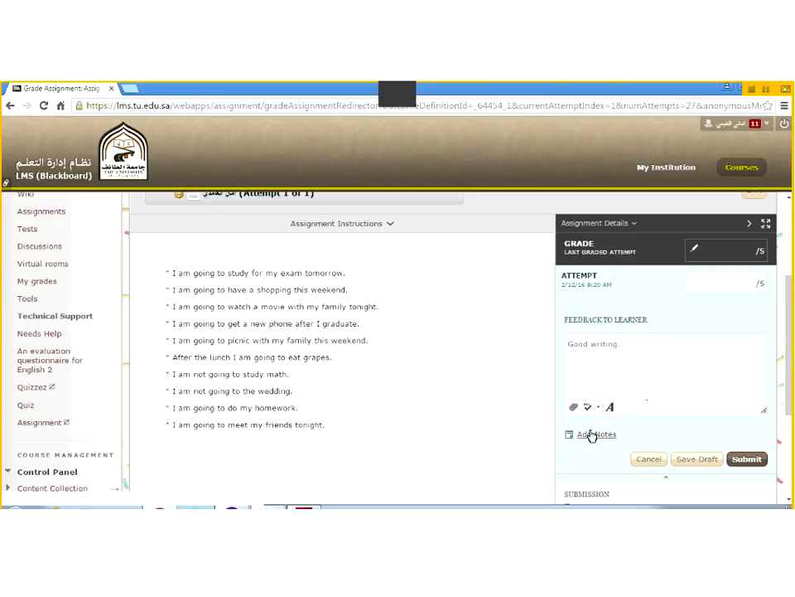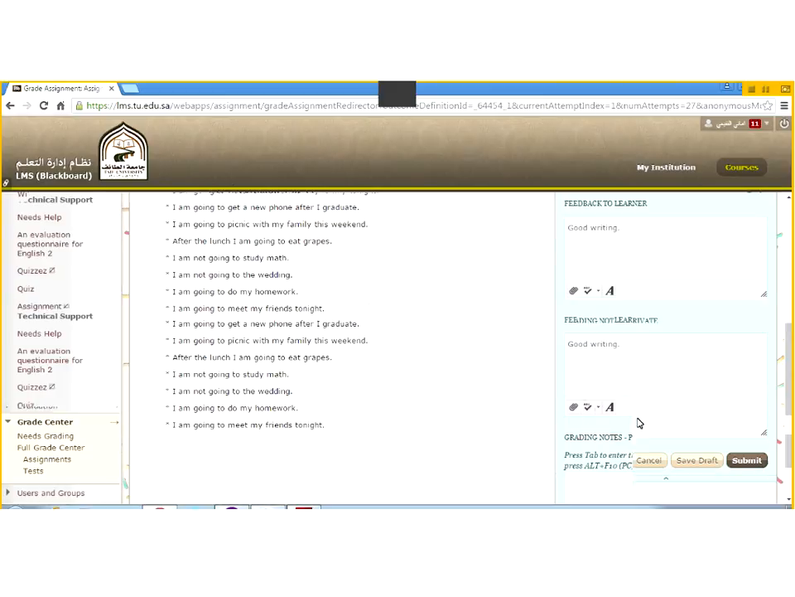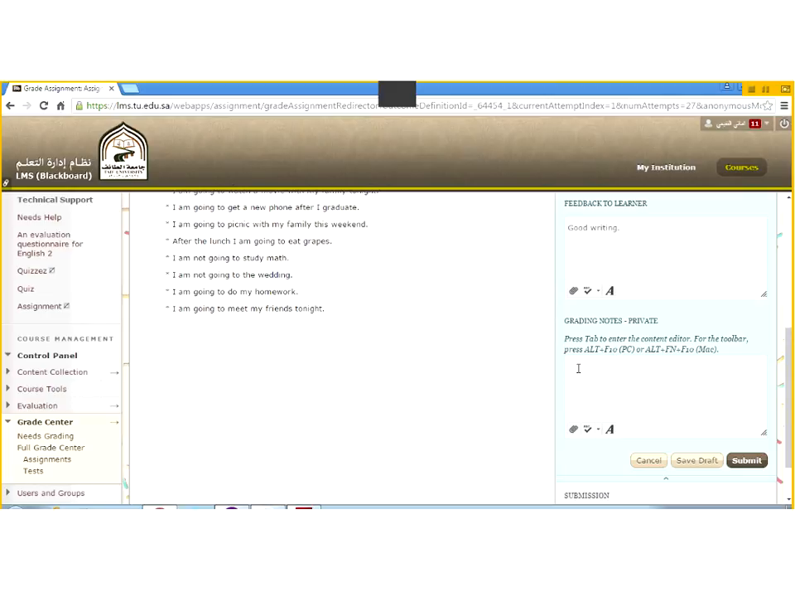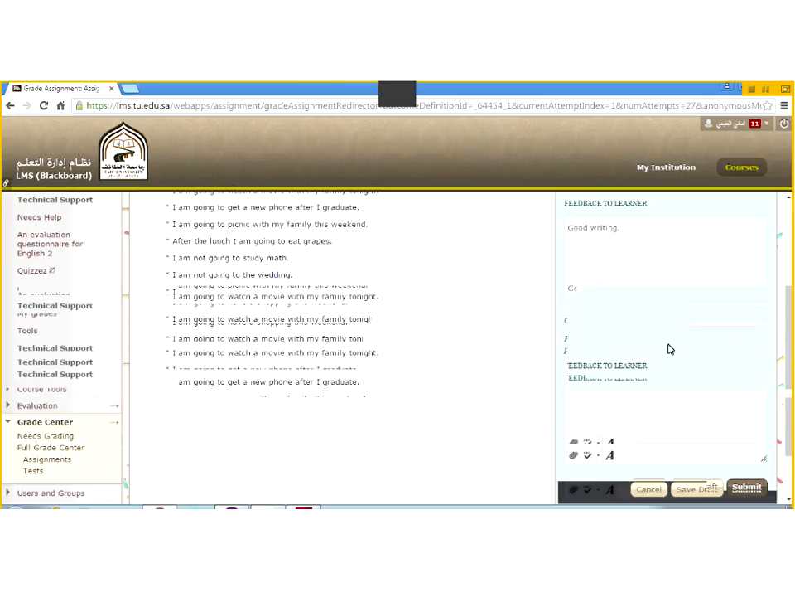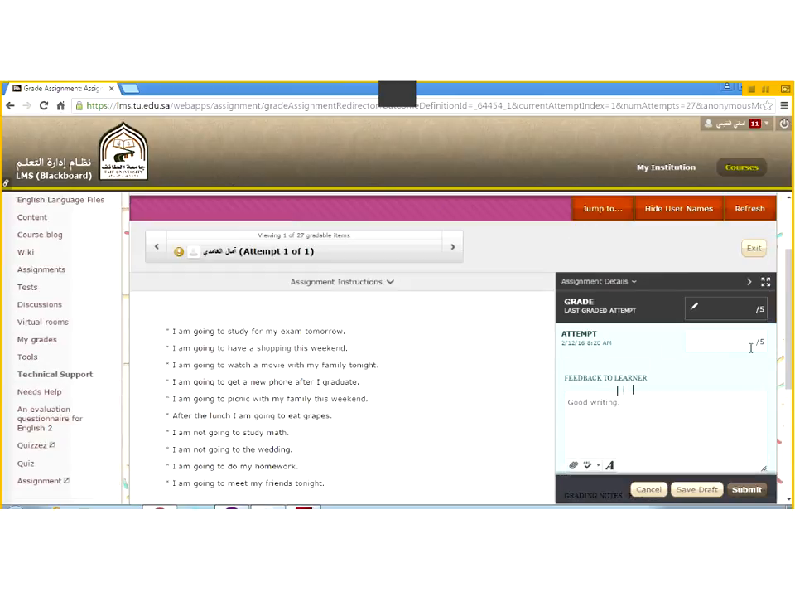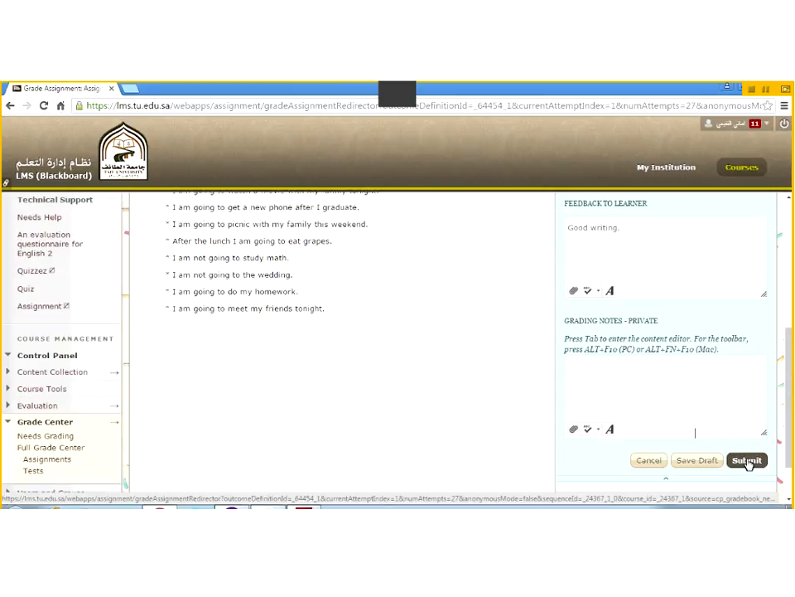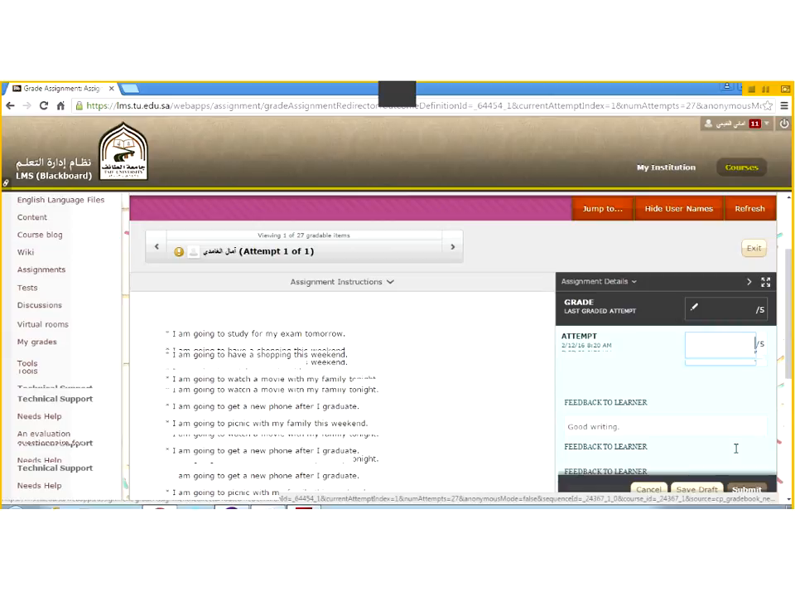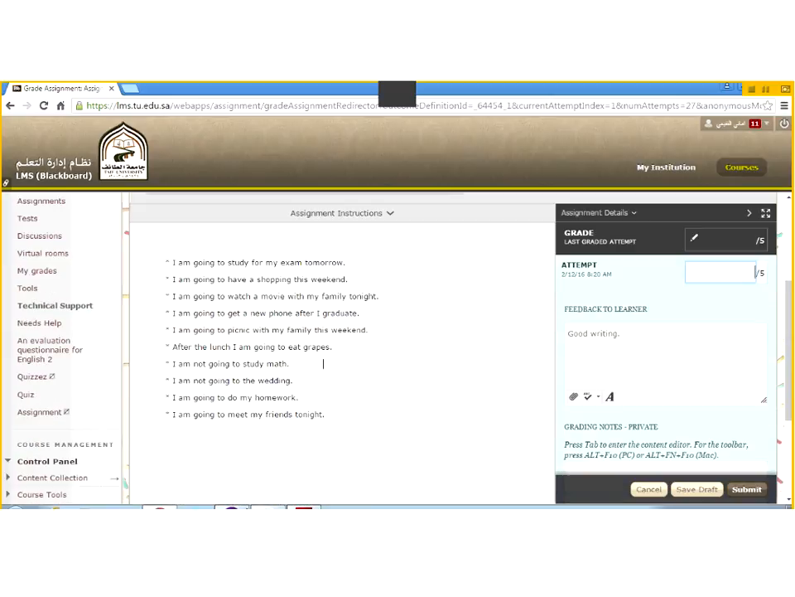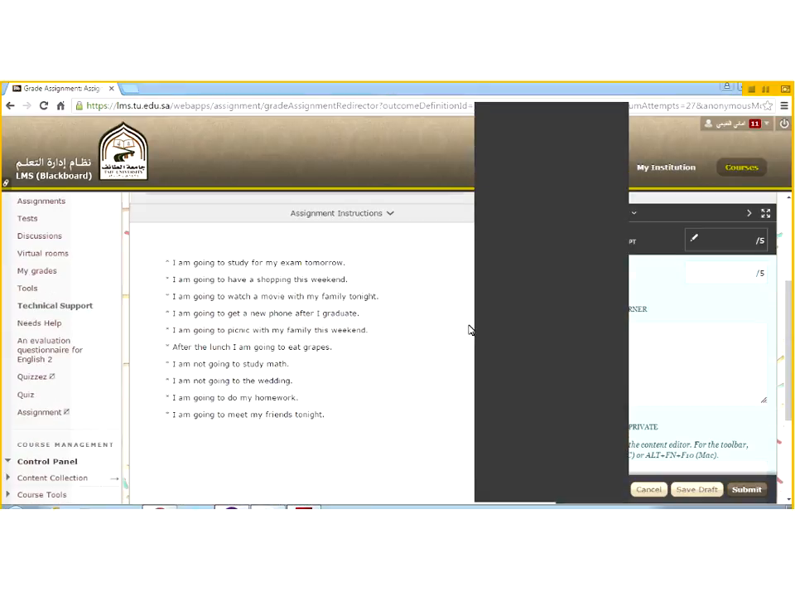You can write feedback to learner and give a mark. Add notes. These notes will be private for you as a teacher. Students will not see these notes. If you don't have any notes, you can leave it. But the most important thing is to write the feedback to the learner and give the mark, then click submit. And you will correct for each student.